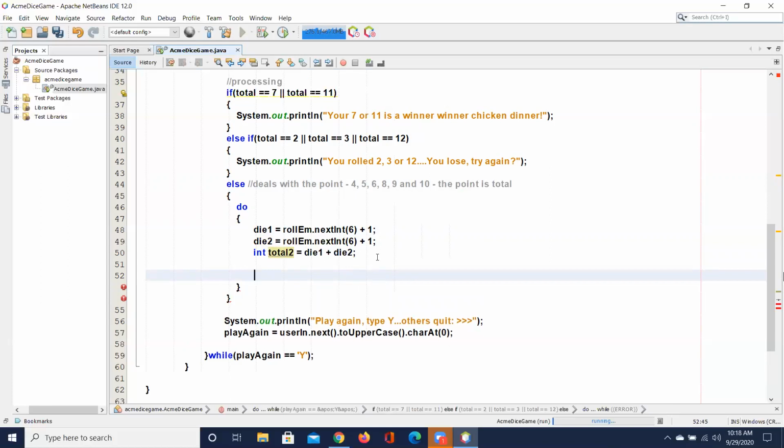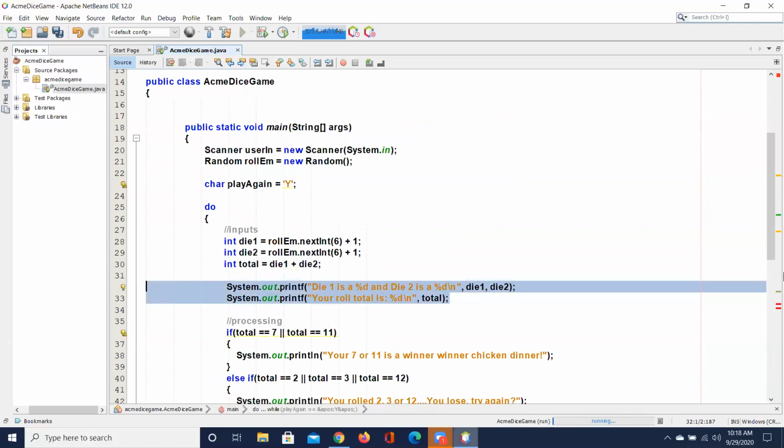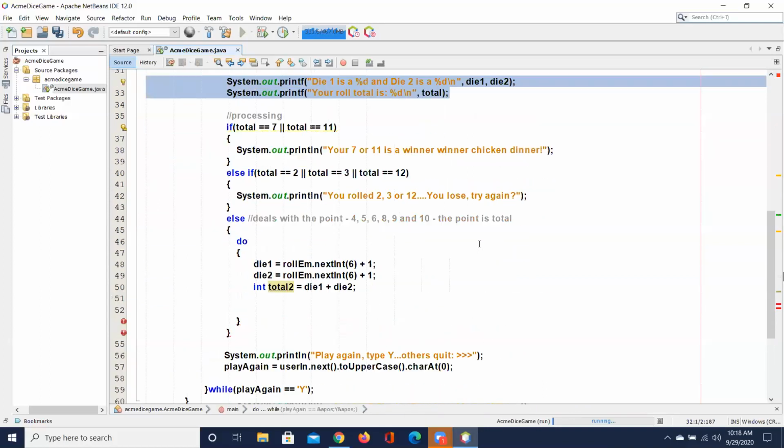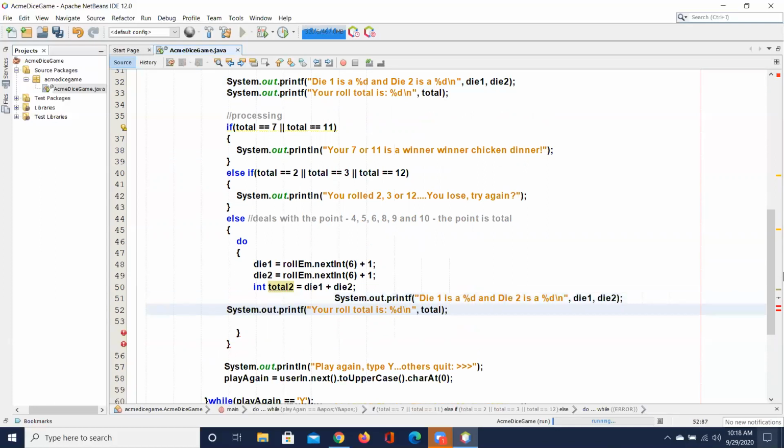All right, so let's go ahead and tell them what they rolled. So we're going to go back up here, and let's go here. Copy that. Come down here, paste it in. And this will be die 1 and die 2 again. But this one here we need to change, because this should be total 2 this time.